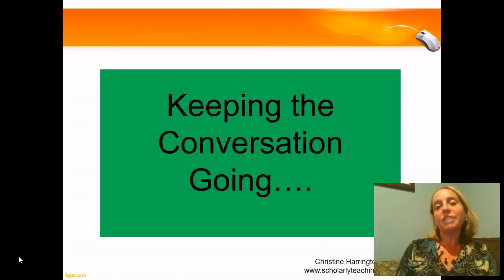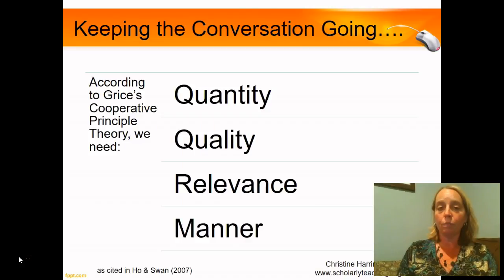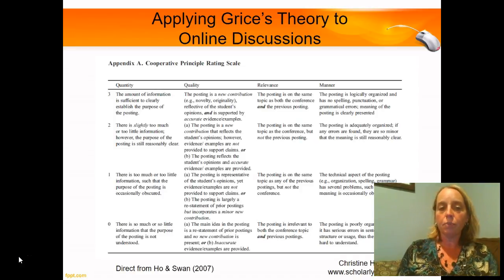So now once you've established your discussion prompt, it's important for you to think about your role in managing the conversation as it moves forward. Grice actually has a theory that focuses not only on the quantity, but the quality of the posts, and the relevance and the manner. Let's take a closer look at this.